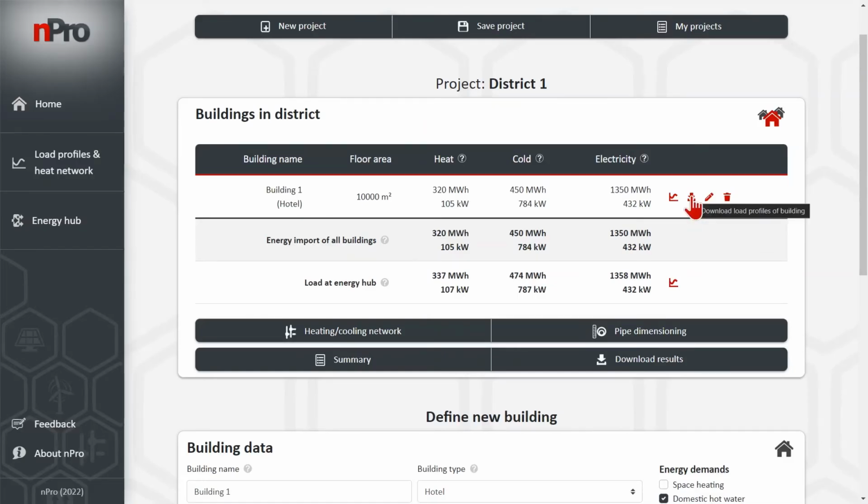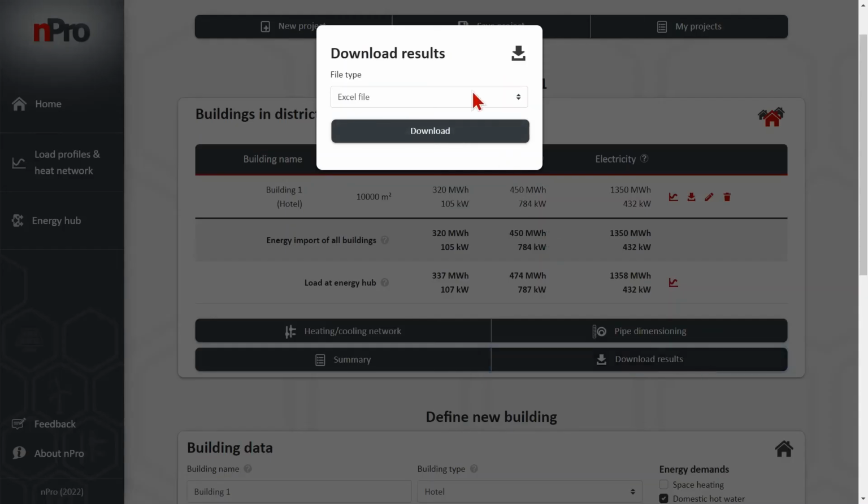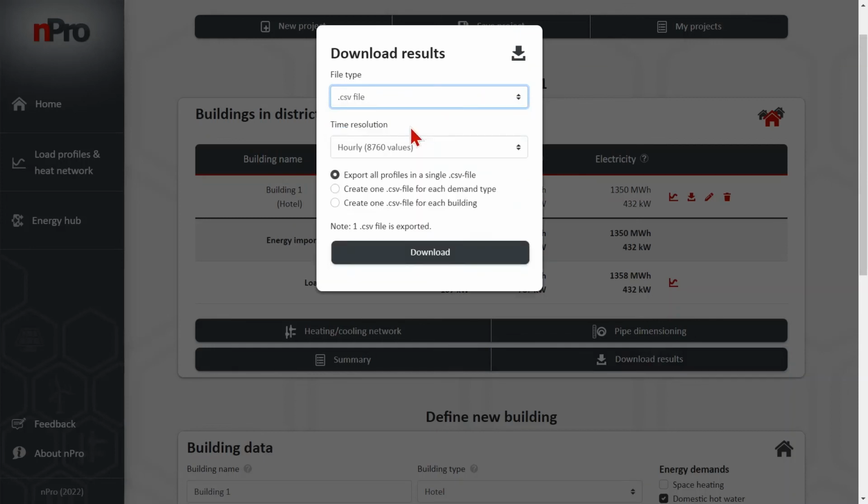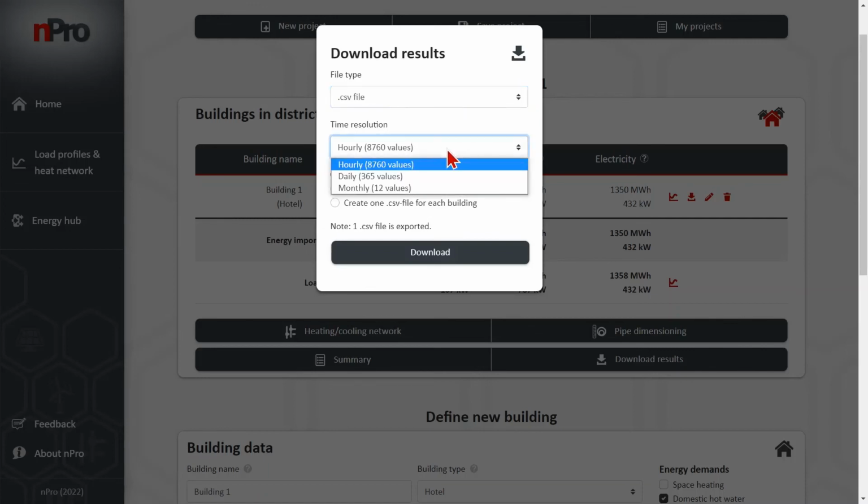But we can also download the load profiles as an Excel file just for this building, or if we have multiple buildings in the district, we can click on download results and then choose, for example, an Excel file with a summary or CSV file. Then you get for every building the load profiles. You can choose different time resolutions, so hourly, daily or monthly, and different formats for the CSV file.